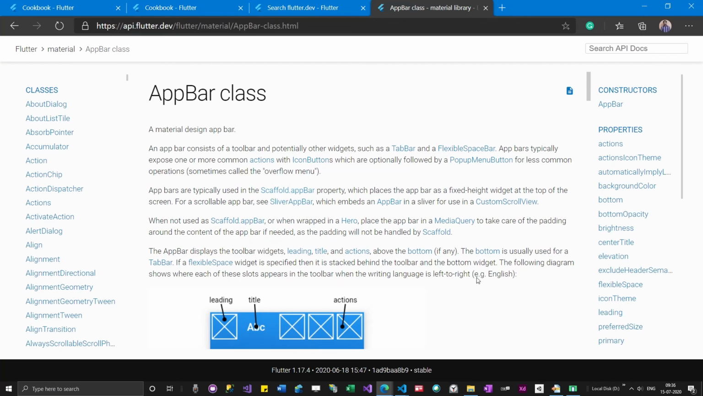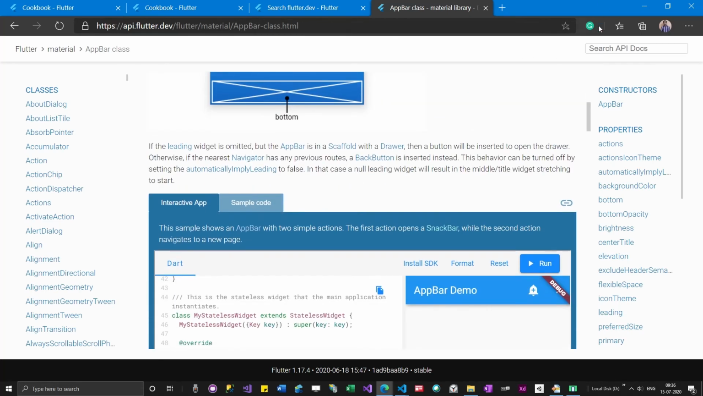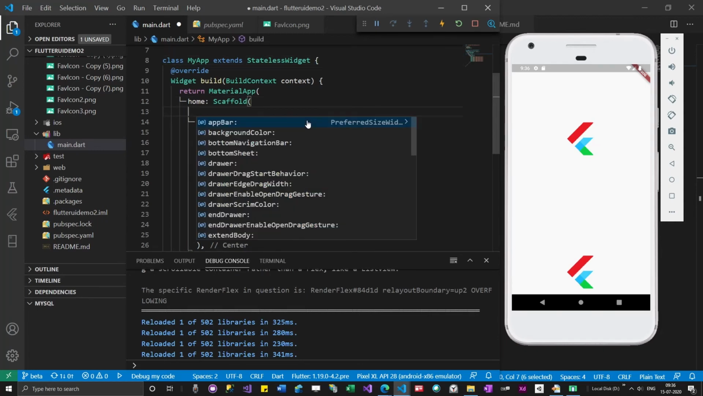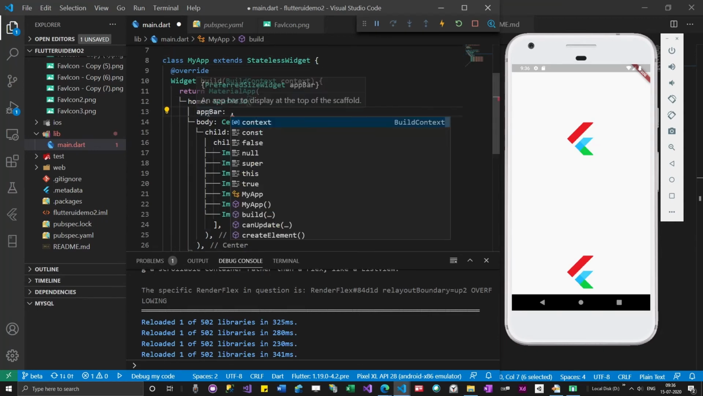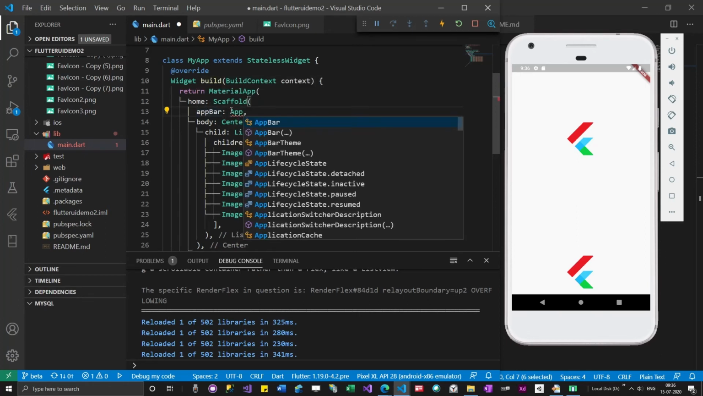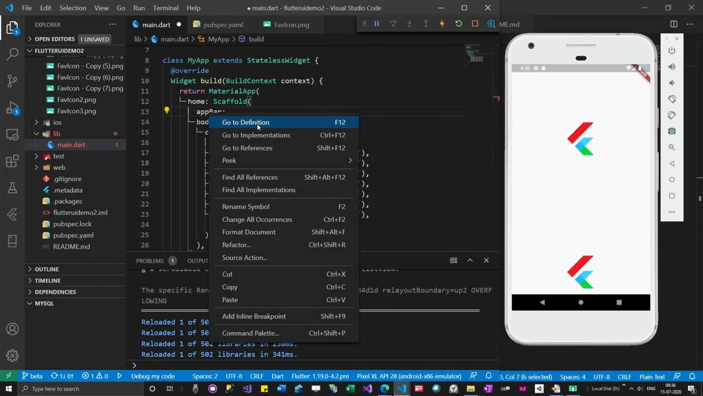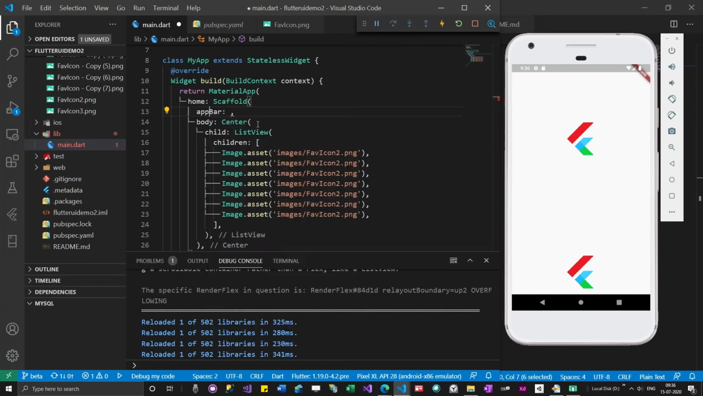Somewhere it will be mentioned. I'm not going to go through this since I already know that. I will go to scaffold, press control space, app bar. If I hover my mouse, app bar takes a preferred size widget. But we actually have something like an app bar widget. I know that I can give something like this, but let's find out whether I should give it this or not. I'll go to app bar, go to definition.